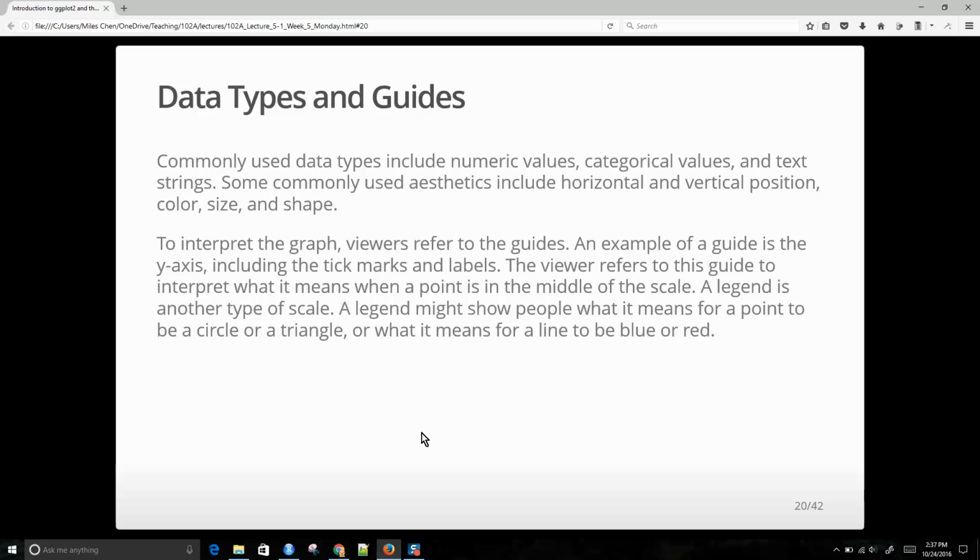As far as the data values go, you might have numerical or categorical, and as far as aesthetic things go, you can have horizontal and vertical positions, your X and Y coordinates, but you also have color, size, shape, other things there. The guides help the viewers understand what your graph represents as far as the data goes.